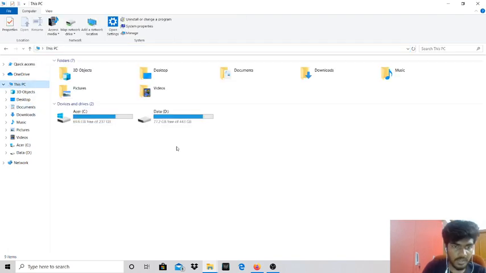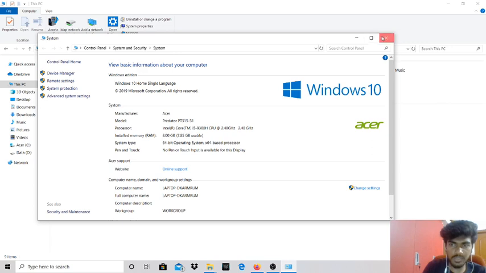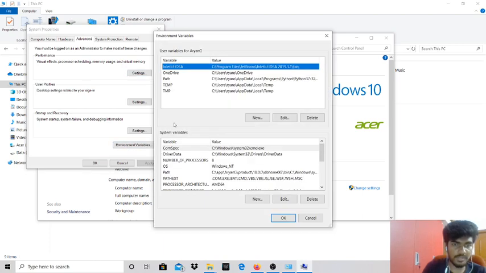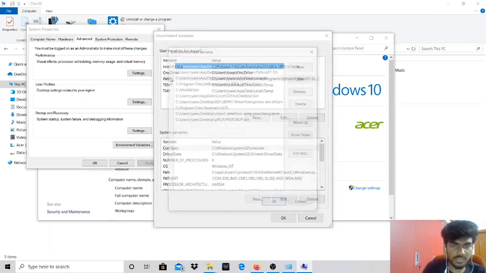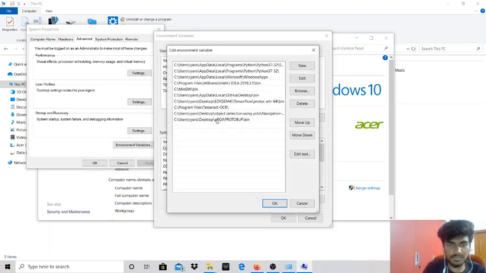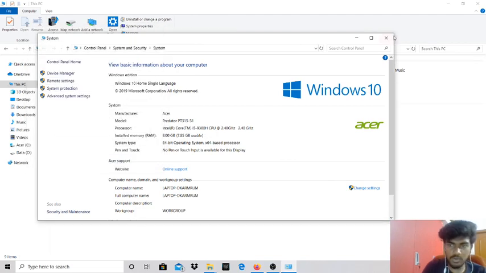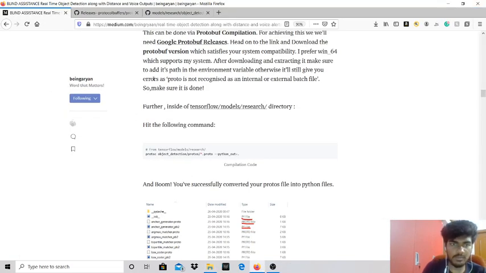So I'm again on my PC desktop. You just need to click on properties over here, go to advanced system settings, click on environment variables. Now choose this path and make sure this path is added. See, I've already added the path. If you have not added it, just paste it over here and boom, you'll be done with it. I won't do it because I've already done it. Canceling all the procedures, you can do it with your system.